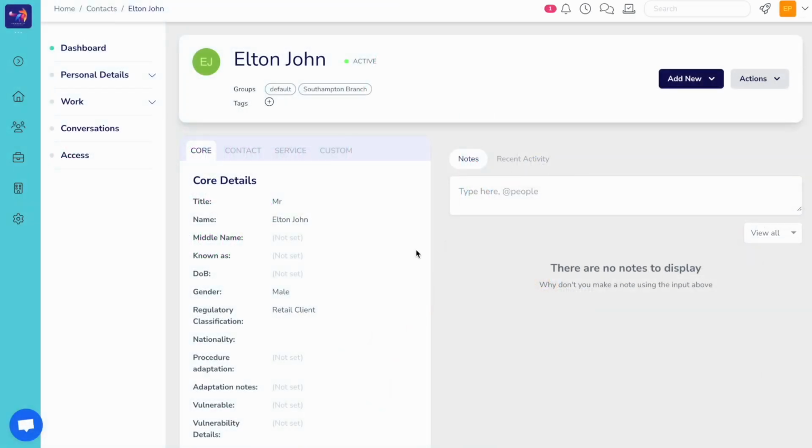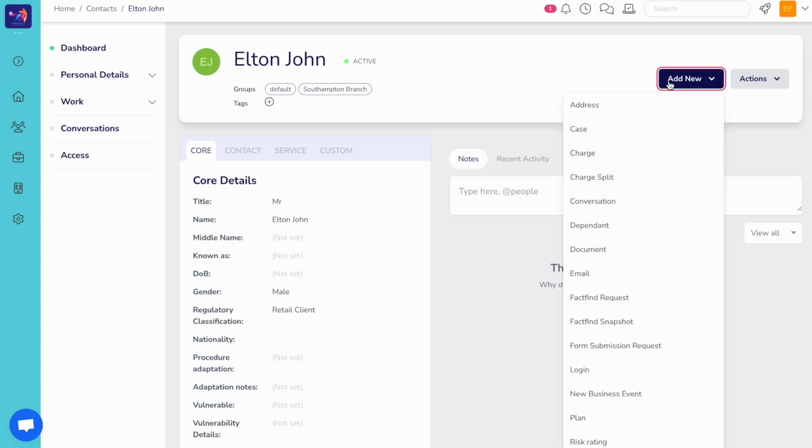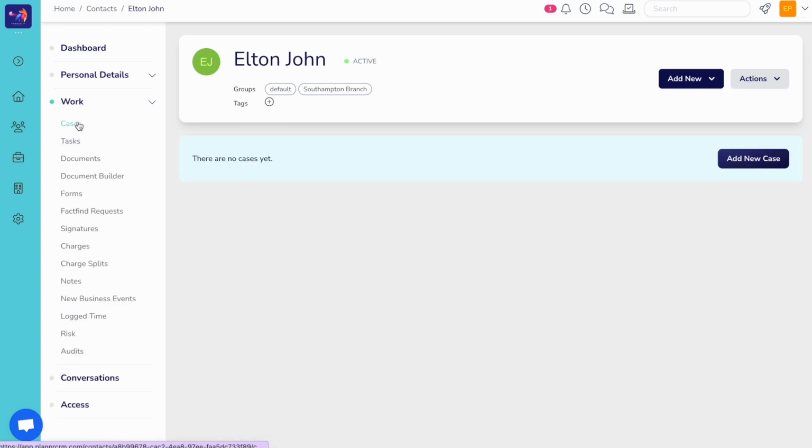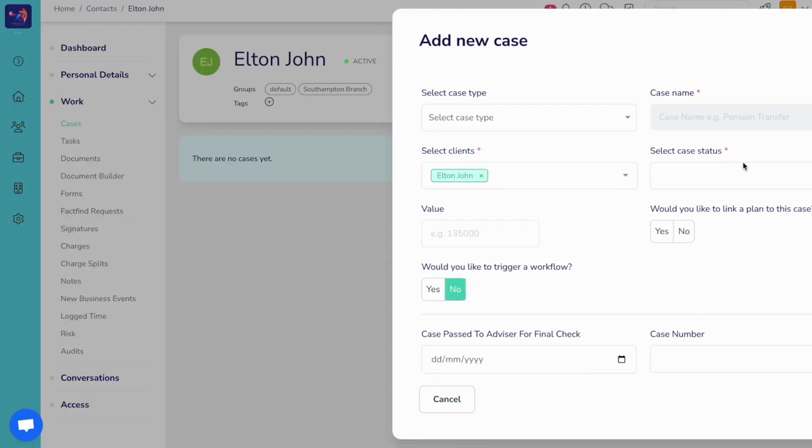Today we're going to take a look at how to create a case and a task on Plannr. From within a client's contact record on Plannr, you can easily add a new case in a number of ways. First, you can select from the Add New drop-down menu and create a case this way. Otherwise, you can expand the Work side menu and click on Cases, then Add New Case from here.